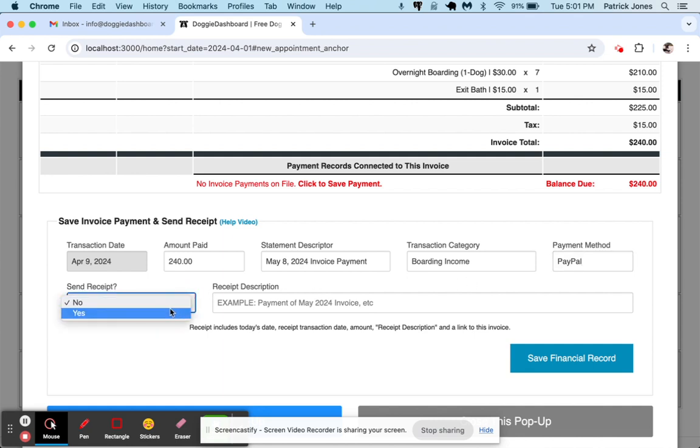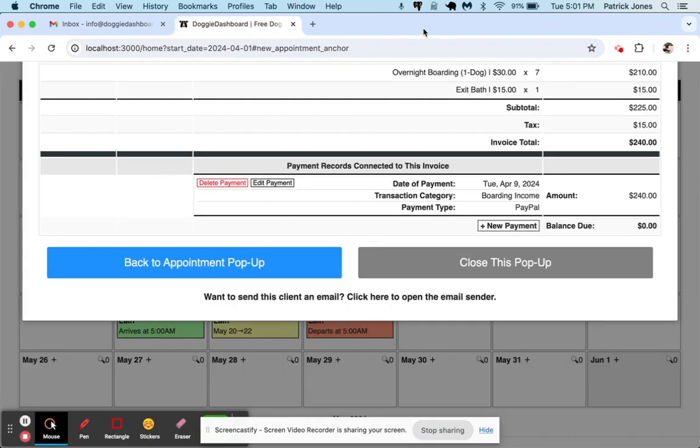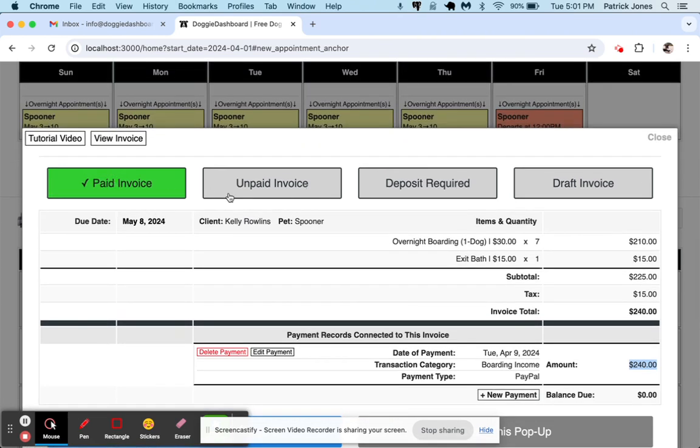We'll send her a receipt saying thanks for your $240 payment. Can't wait to see you. Save the financial record. It's going to send the receipt once again to Kelly, and you're going to have the $240 payment saved in the system now, and the invoice was automatically moved to paid for you right away.